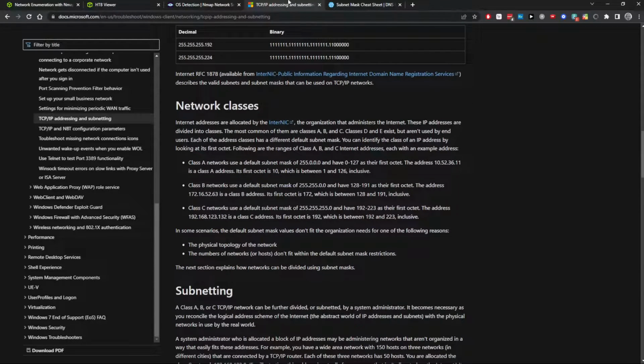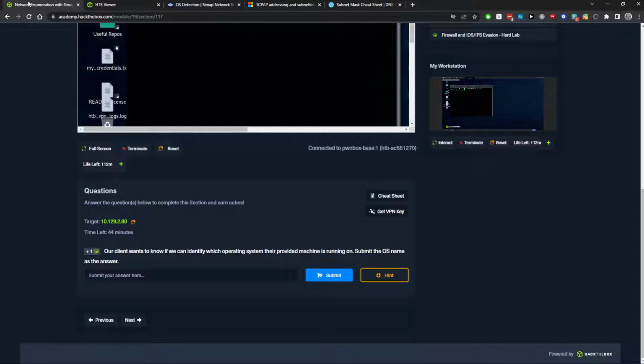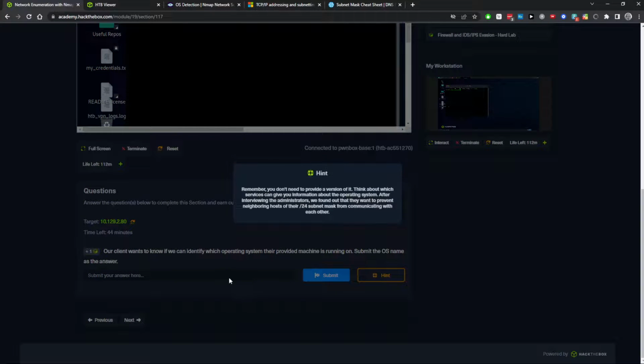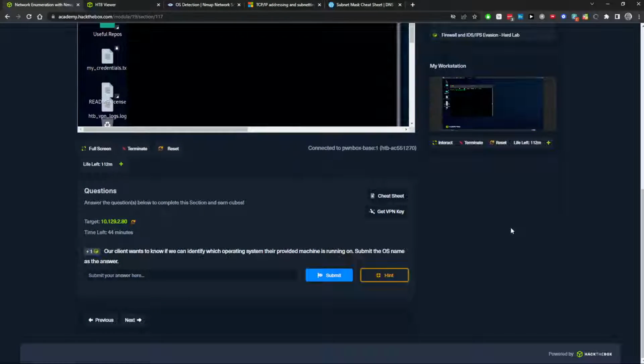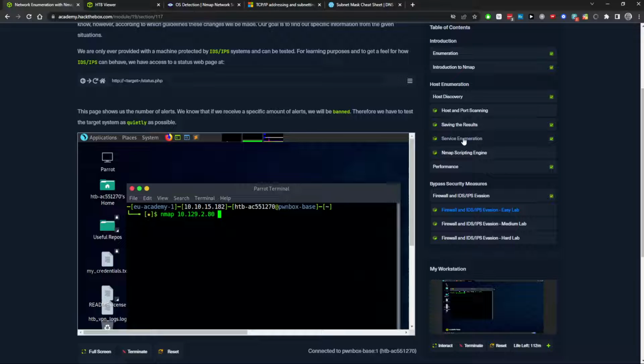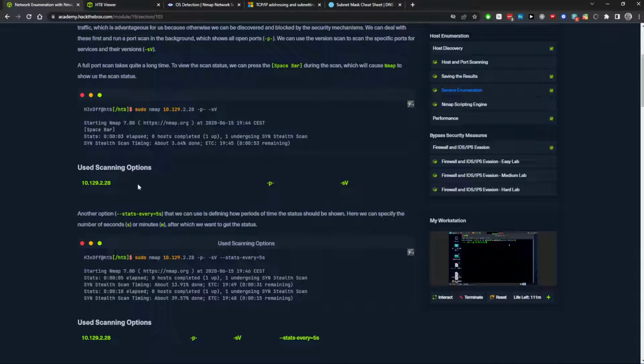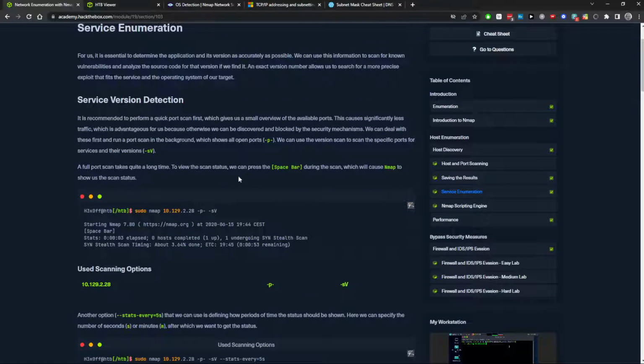Okay. Anyway, this is getting away from what we actually want, which is how to identify which operating system they provide the machine on. After interviewing the administrators, they want to prevent neighboring hosts of their /24 subnet mask from communicating with each other. God, I don't know. Okay, let's try and just copy one of the scans they did here. Can you do -sV, -p-, all open ports?